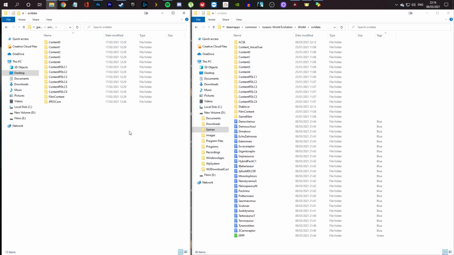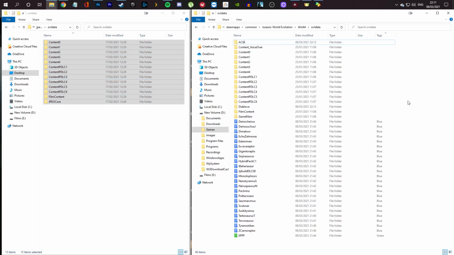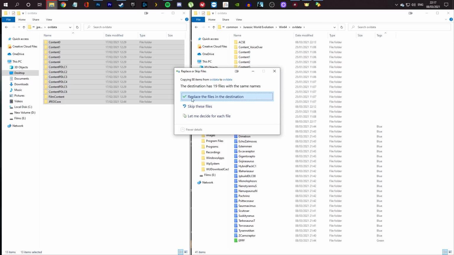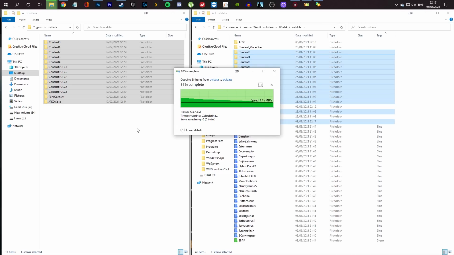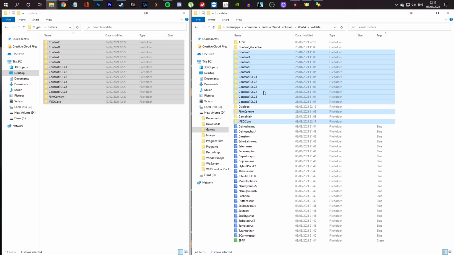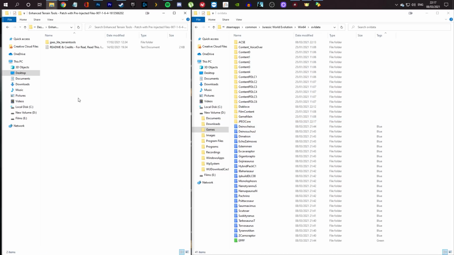We're going to do exactly what we always do. We're going to grab all the content and we're going to hit Control-C. We're going to come over here, we're going to hit Control-V, and when it pops up asking us to replace, we're going to click Replace the files in this destination. That's going to replace several files in all of these folders and give us a brand new one called JPO Core. Now we want to install the terrain tools, and again, make sure this is second.